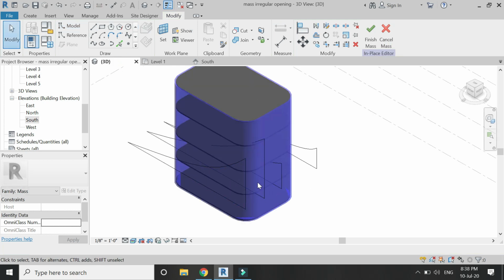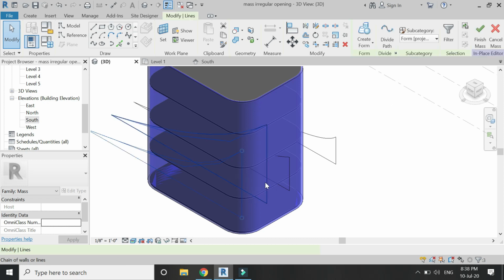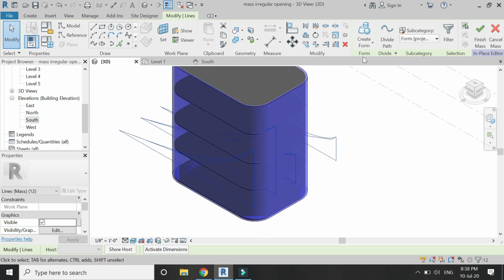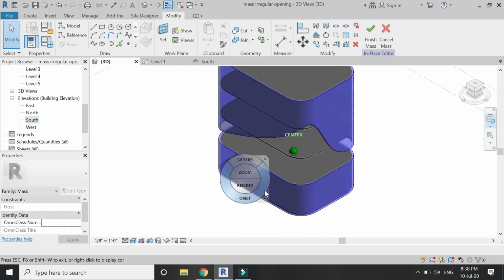Now go to 3D and select all 4 of these profiles. Use the Control button on the keyboard for multiple selection and then click on void form after selecting these profiles, and you can see that the void has been created within the structure.